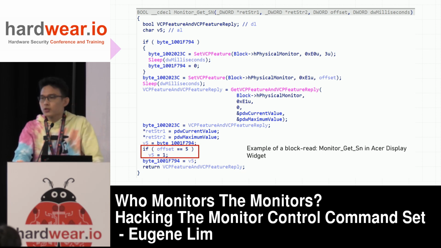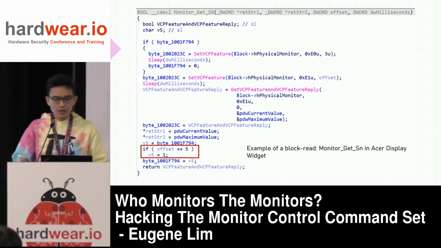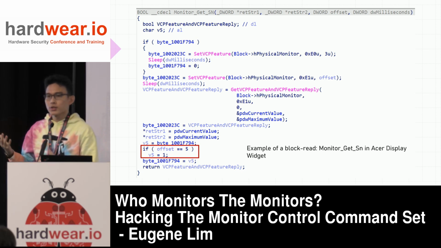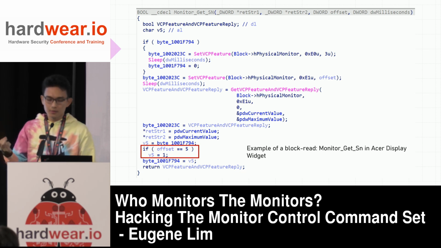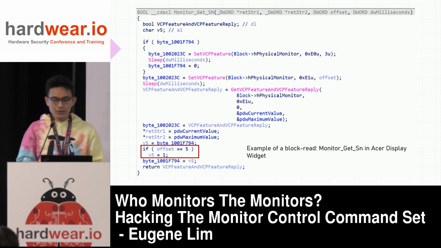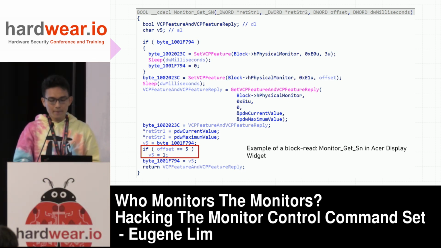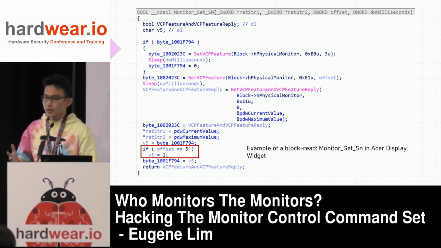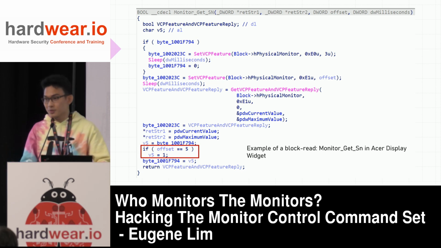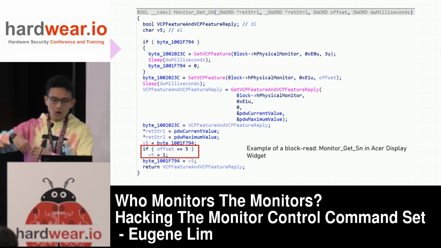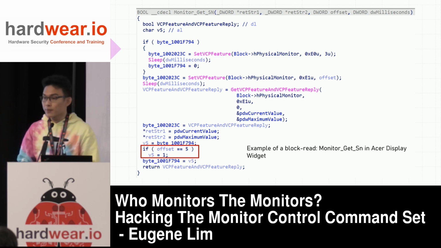So let's look at some interesting memory-specific implementations that deal with the monitor's memory. In this case, we have a feature by Acer where they're able to fetch the serial number that's stored in the display monitor itself. And what it does is a sequential read of data. It would use the E0 opcode in order to start the read, and then it would use E1 and an offset. So it would run a set VCP feature that would tell the monitor, hey, I want to read at this offset in memory. And then later you run a get VCP feature where it would basically copy that memory into this block, and you'll be able to fetch it using E1.